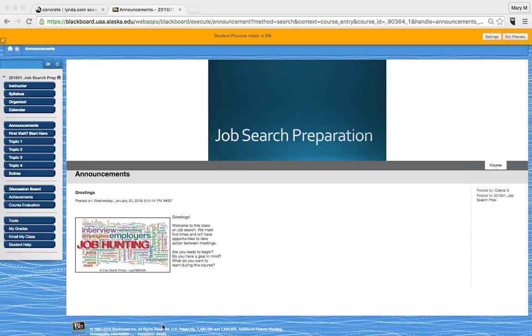You'll notice that on this page there is a section called Announcements. Check this every time that you enter the Blackboard course, as new things will be posted as the days go along. You'll see additional things, for example, job fairs and other activities that might be beneficial to you if you participate in them during the class.